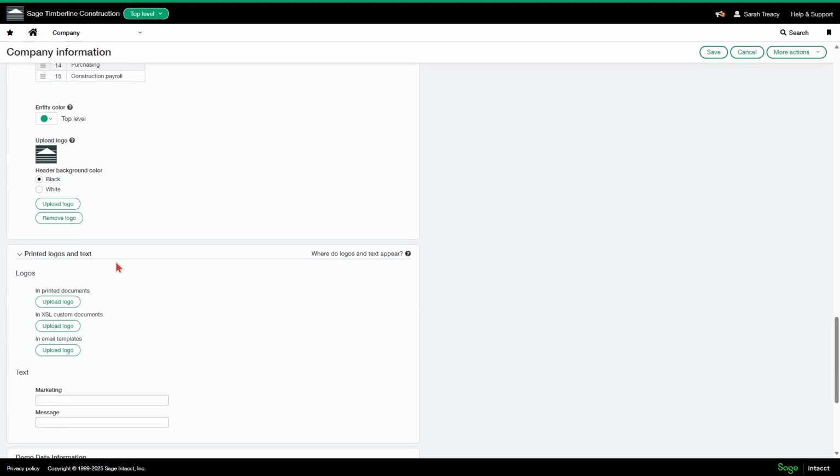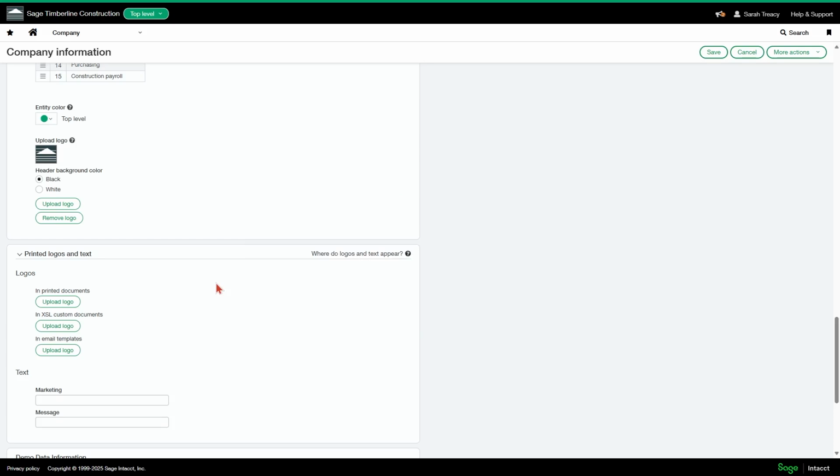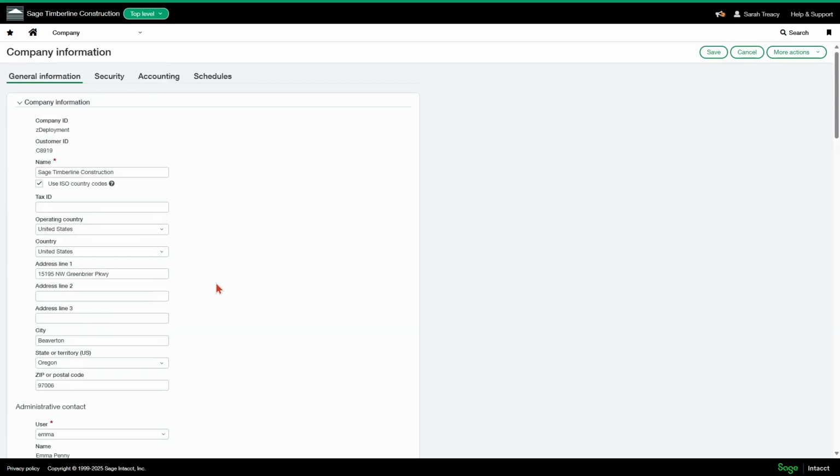This printed logos and text. If you want more information on that, you can press the little question mark here and you can look into that. Perfect. We're going to move on now to our security tab.